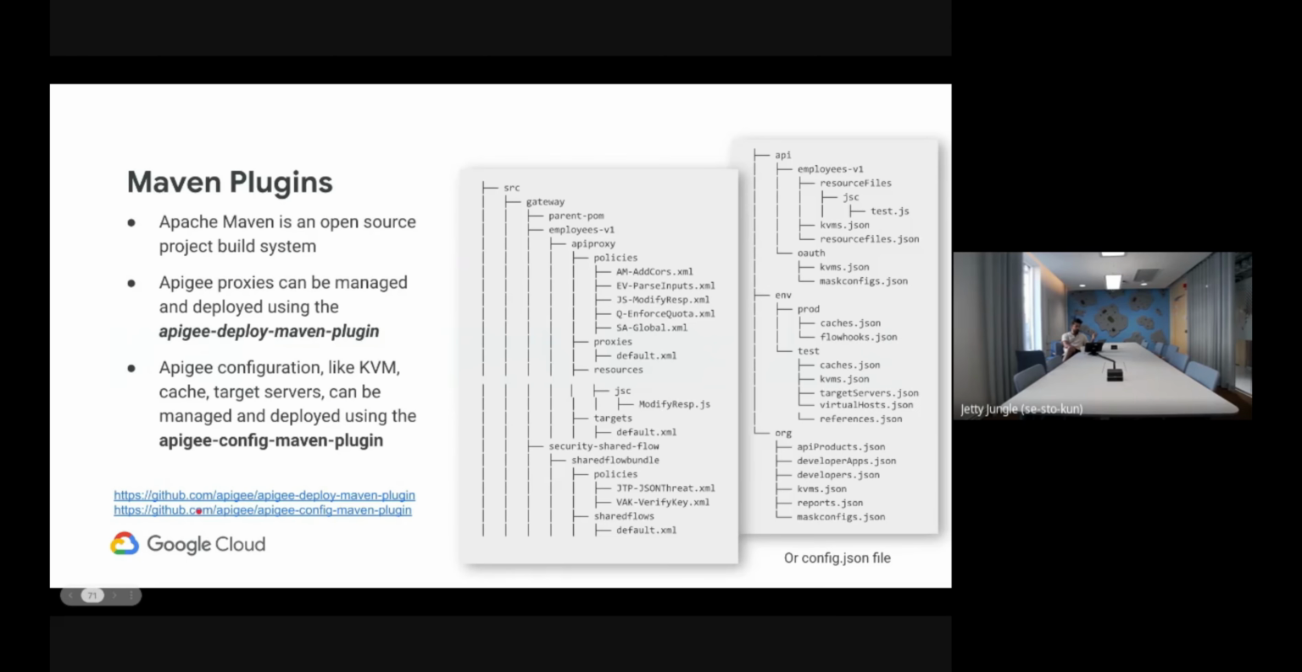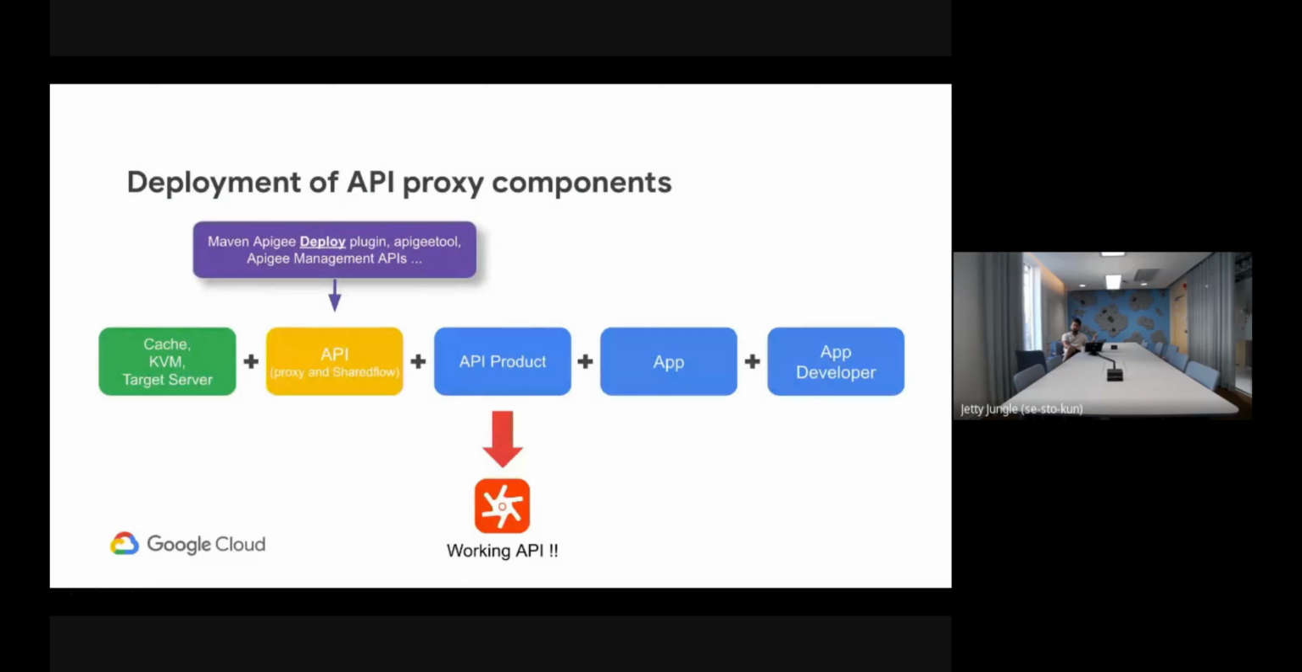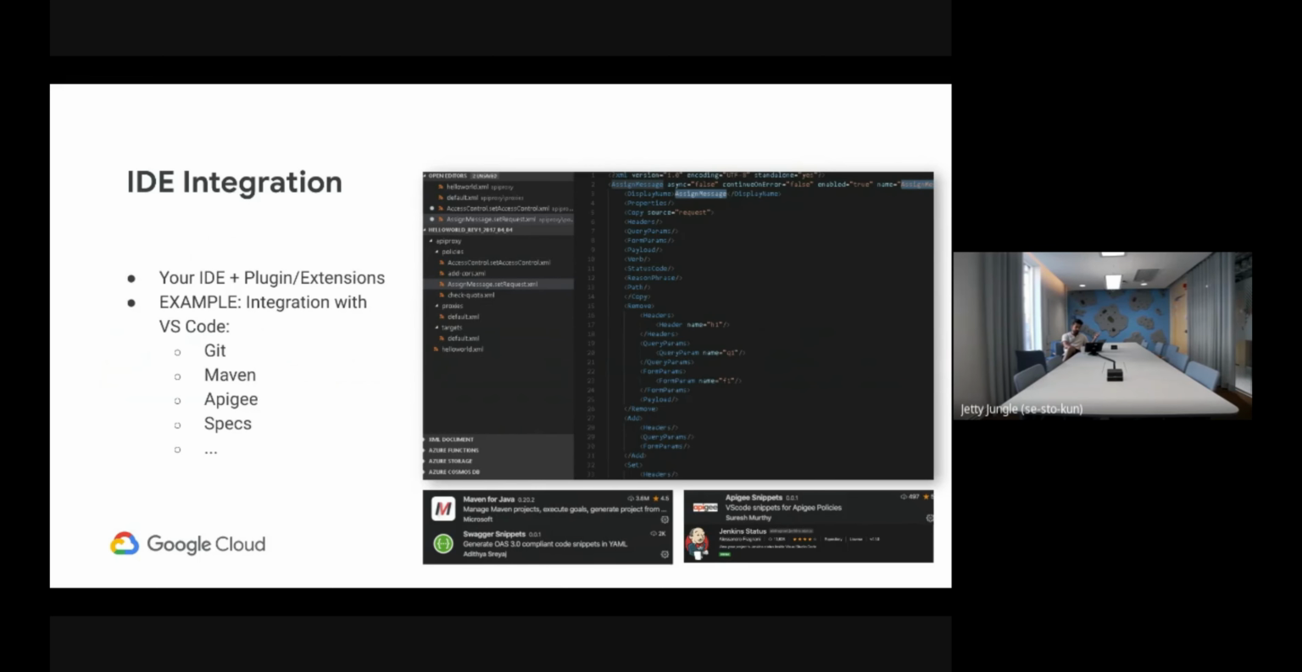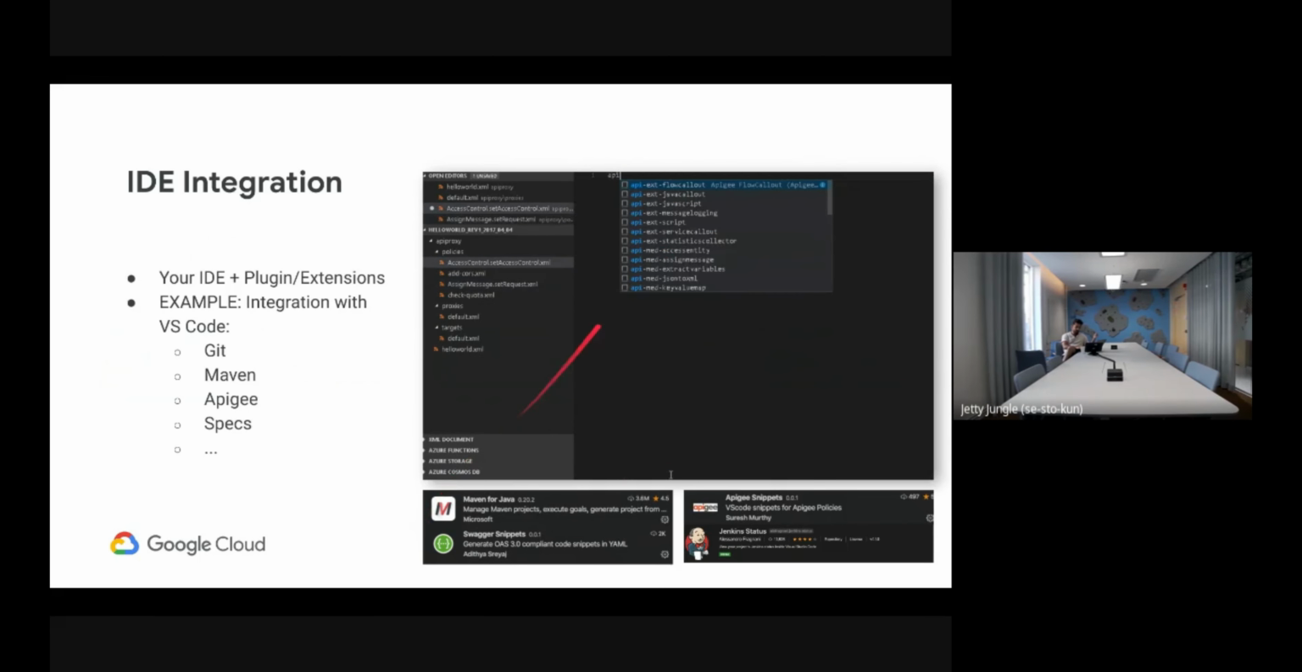So you could use either the Maven plugin, Apigee CLI, or SAC method to configure the APIs and then deploy different parts of this API proxy into your Apigee environment. One way to configure is also through your IDE. Let's say I'm a developer and I don't want to do all of this. I want to create an API proxy using an IDE that I'm using. For example, if I'm using Visual Studio Code, I would have that Apigee plugin over here as well.